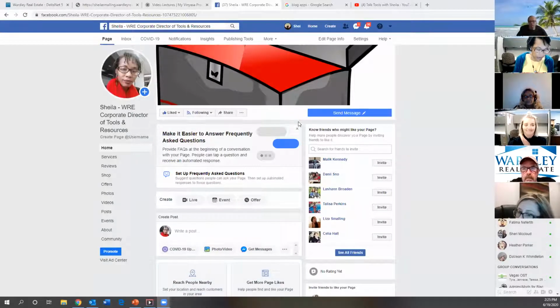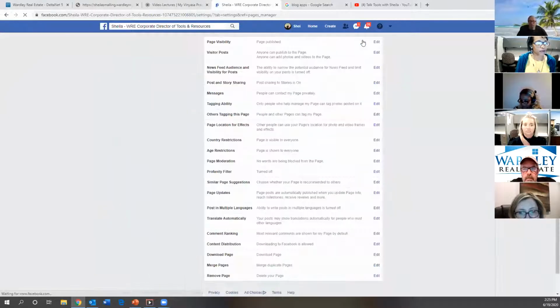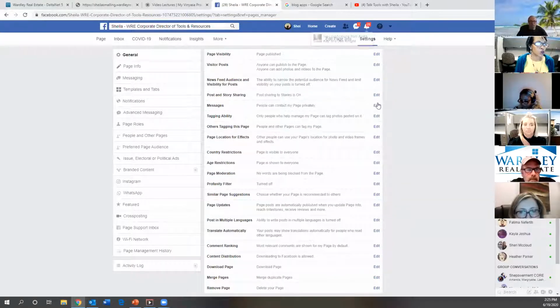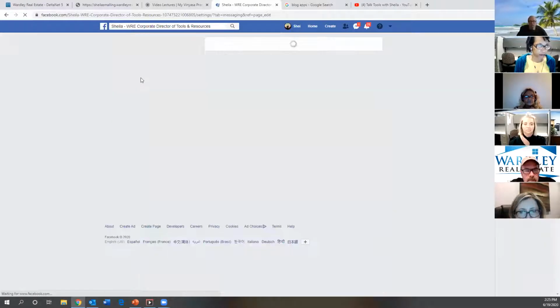So we're going to go in here and settings, which is this button here. Once you go to settings, I'm not teaching you any of this stuff. This is all Nicole. So I'm just going to take you straight to what you need. I'm going to go to messaging.